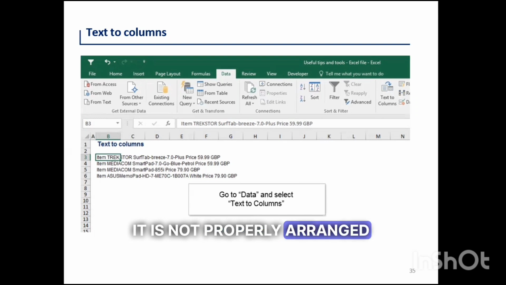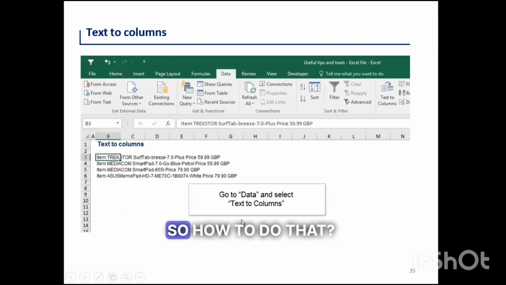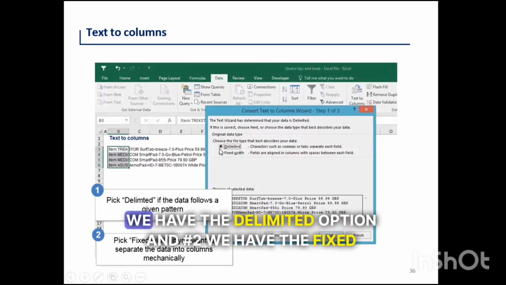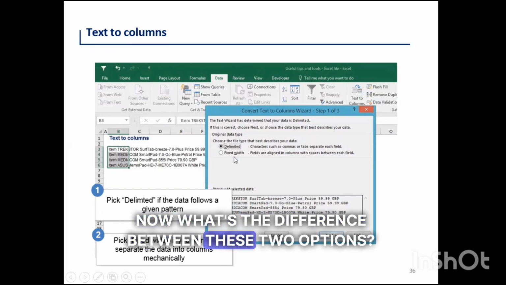It is not properly arranged. Nobody can understand what it is all about. So how to do that? In that case, there are two ways to do it. Number one, we have the delimited option, and number two, we have the fixed width option.